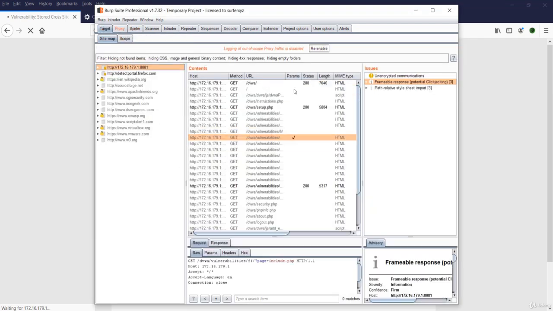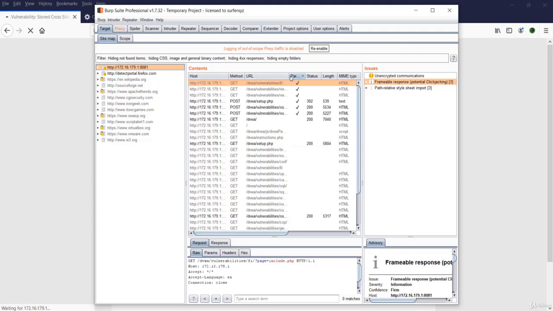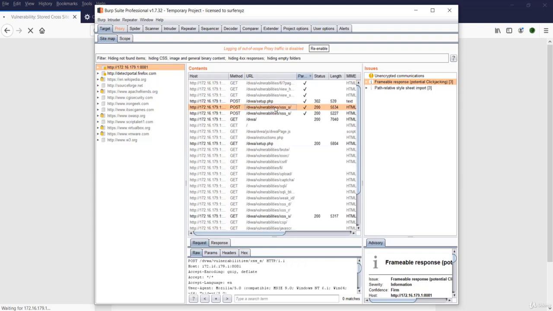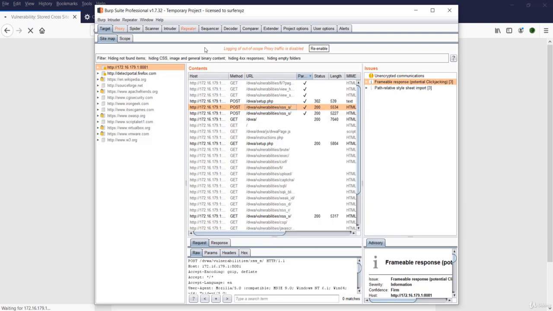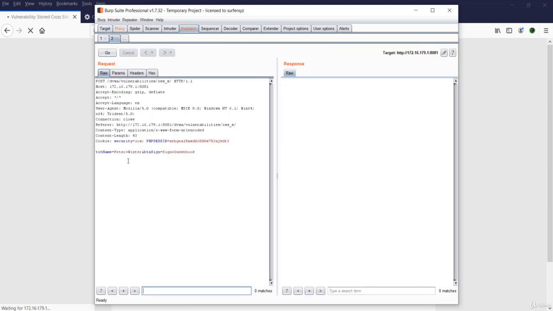Go to target. Now click on params option. Now select this one as it is for XSS. Right click and send it to repeater. Now over here you will see that these are the fields where you can insert your payload.